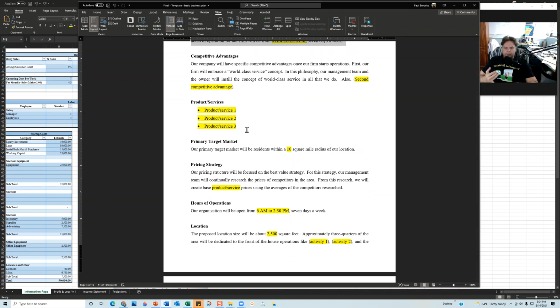Are you selling hand towels? Are you selling iPhones? Are you selling headphones? Whatever you're selling, whatever your products or services are, you might be a mortgage broker, so what you're doing is selling mortgages. Whatever it is, make the list here and then provide some information on the topic.